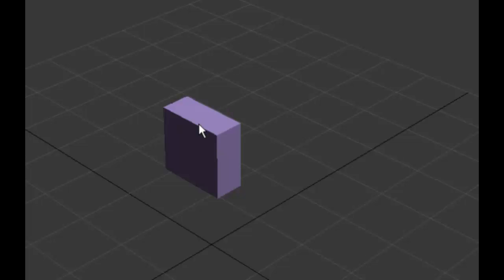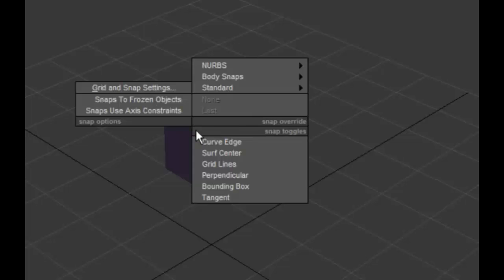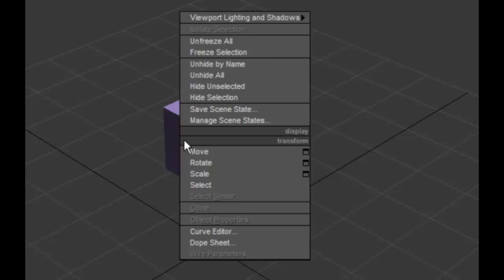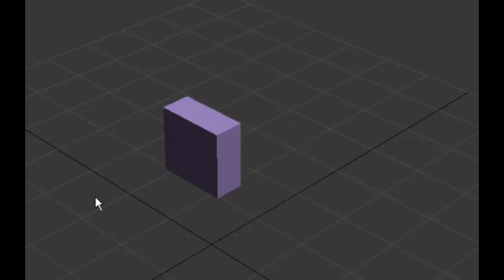If I hold on Shift and right click, a different quad menu appears that basically allows me to work with the snap options of this object. So and just simply right clicking on it, a different set of quad menus will appear.